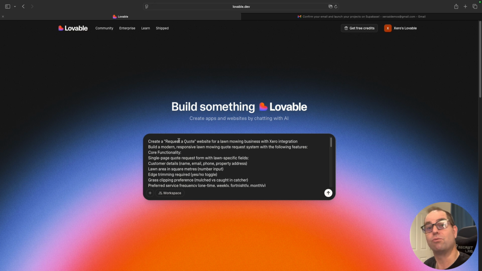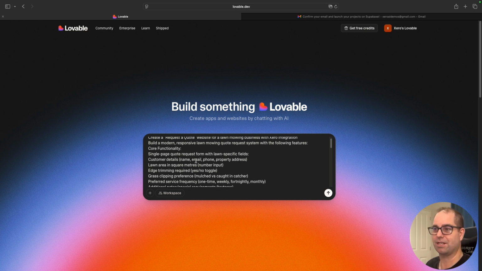So we're going to create a request a quote website for a lawn mowing business with a Xero integration. Build a modern, responsive lawn mowing quote request system with the following features. Core functionality: we want a single page quote request form with lawn specific fields. We've listed out the fields, so we want the customer details like name, email, phone, and property address, because we're going to need all those things in order to do the lawns at that house. We want the lawn area in square meters. Makes sense, right? We need to know how big the lawn is if we're going to accurately price our quote.